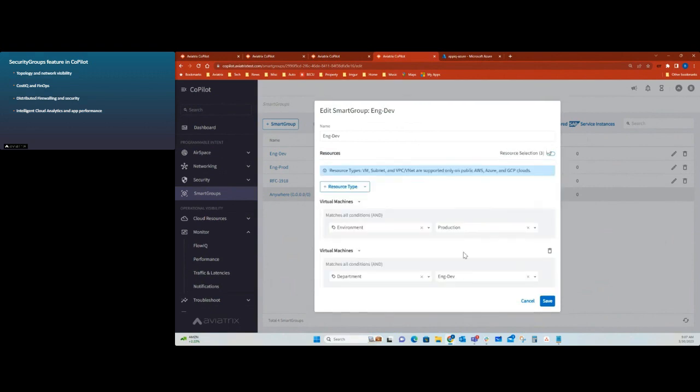So just a tip and a trick to creating smart groups. Remember, the AND constraint is strict within this box against particular assets. And if I want OR, what I need to do is create multiple resource types, and then that criteria will work.